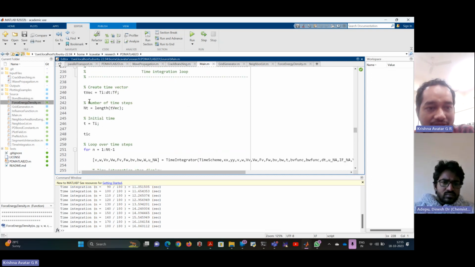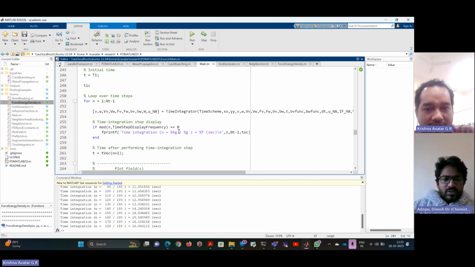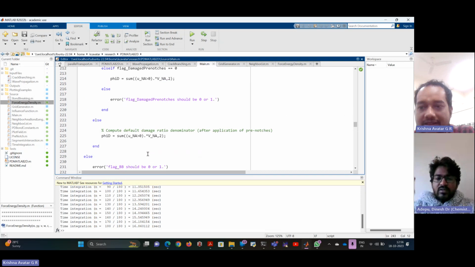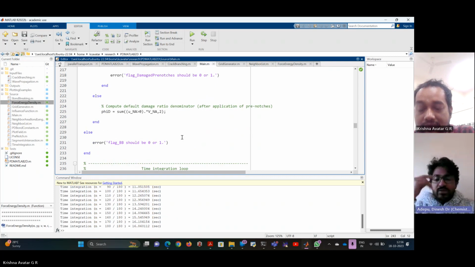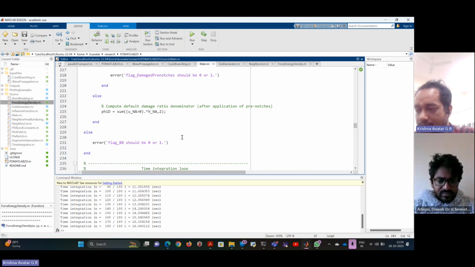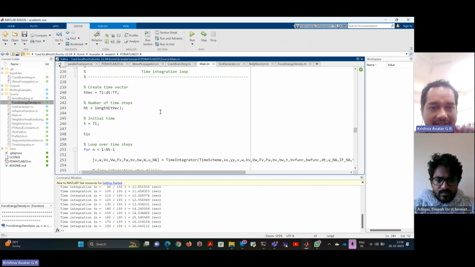Then we come to time integration, to create the time vector and time step. Before the time integration he's just doing some initialization, force density computation, bond setting, bond sigma values, all that stuff. So I think time integration is important, we'll see that. Then it calls the time integration, so we take a look at what all he has implemented here.